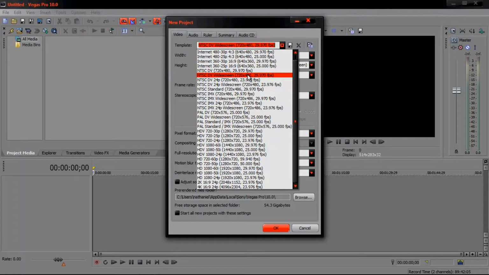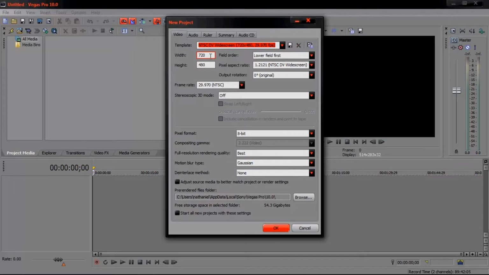That's 720 by 480. Now your aspect ratio is completely up to you. If you're using HD, then you'll probably go for something like 1280 by 720. But for me, I'm going to stick with 720 by 480. My field order, I have lower field first. That's for slowing down clips. Pixel aspect ratio, NTSC DV widescreen.